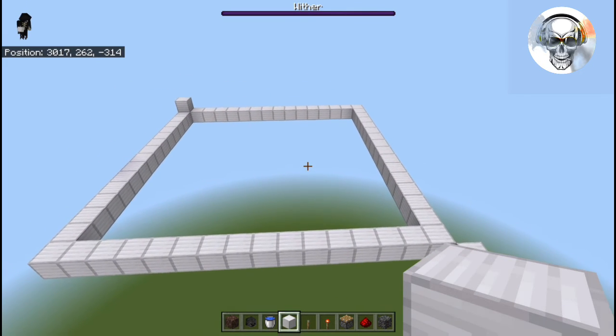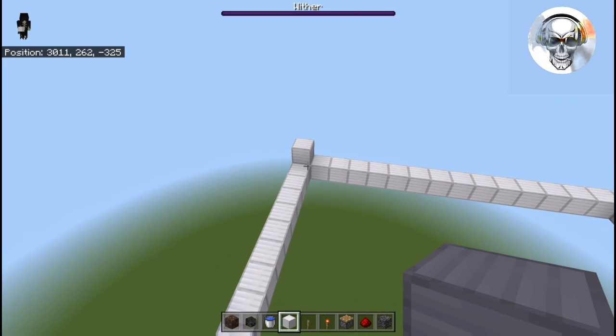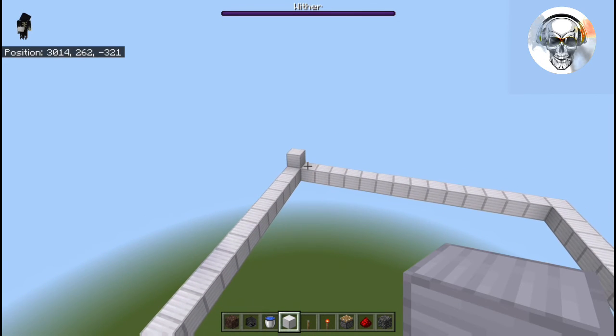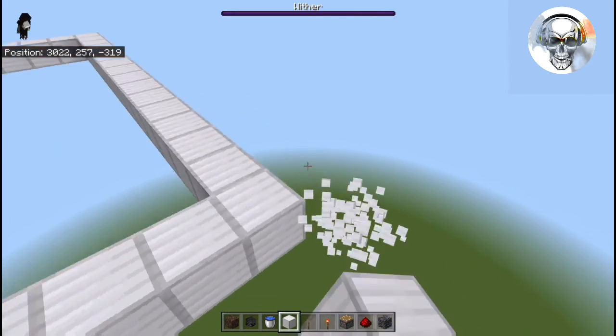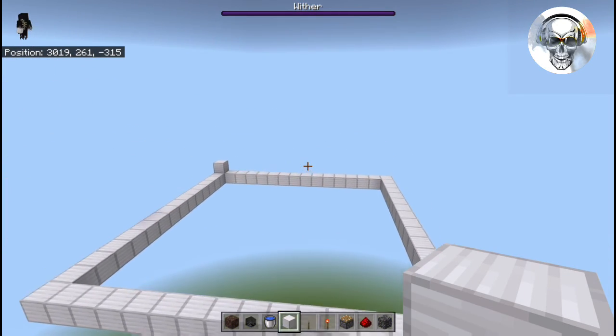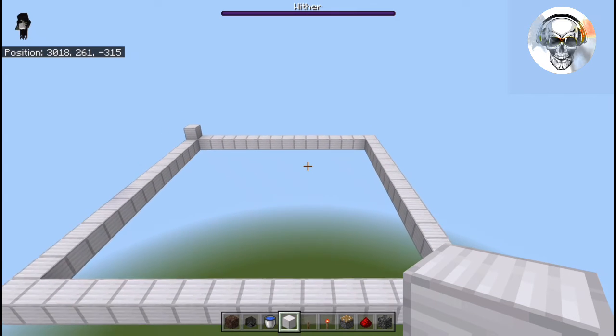Once you have your chunk border laid out, you might want to go ahead and mark the northwest corner, as some farms are directional and it does matter which way you face them. And you can go ahead and get rid of any other blocks that you don't need. And now you're completely set up for any farm that you want to chunk align.